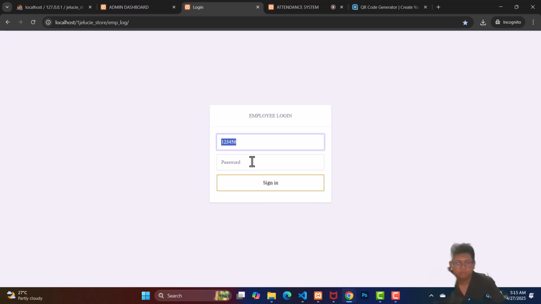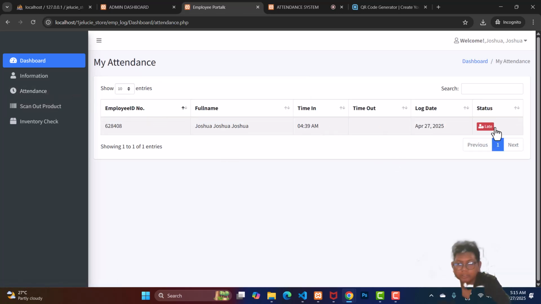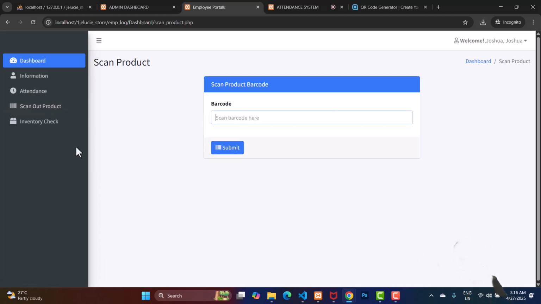1, 2, 3, 4, 5, 6. Just paste it. 1, 2, 3, 4, 5, 6. Count attendance 1, attendance today. Here for 39 late. Information, checker, and what if his day off is Monday. It's tomorrow. How about the scan barcode here?